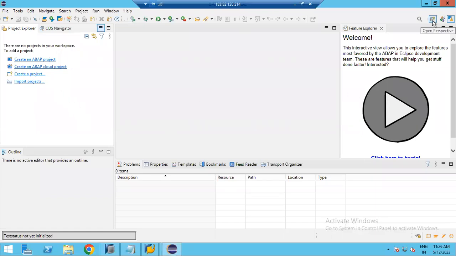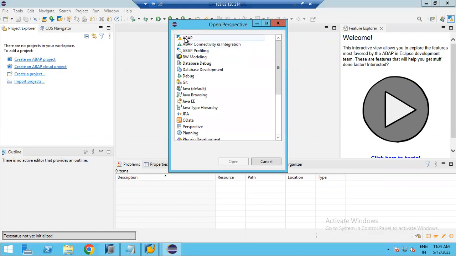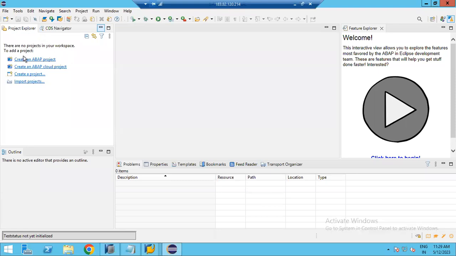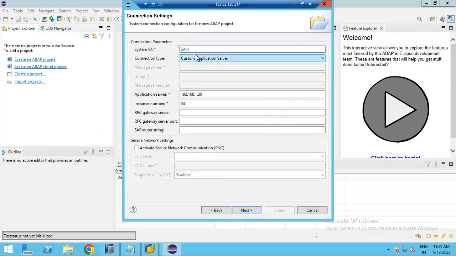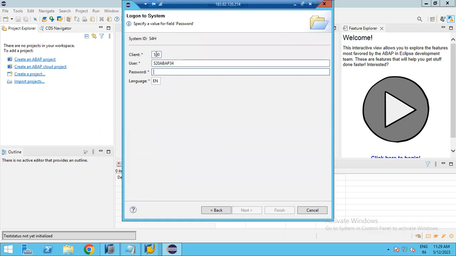Similar options are there: either you can go to Open Perspective, click ABAP and open, or you can see Project Explorer, where you will get Create an ABAP Project. Click on this, select your system, and click next. Now the system ID, application server, and instance number are auto mapped. Just click next. In a similar way, the client and user ID are mapped automatically here. If not, you have to enter them and give the password. So let me give the password. Yes, click next.